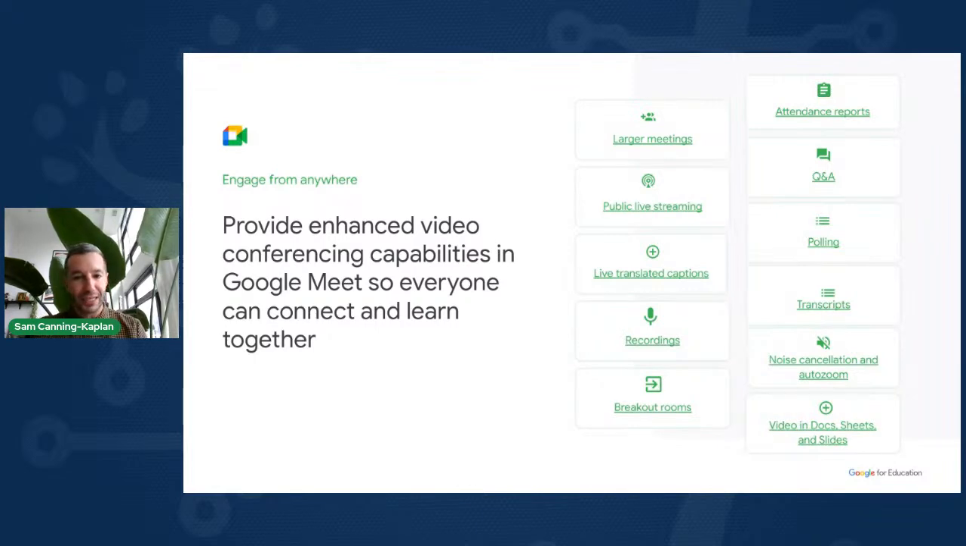In addition to that, we have things like breakout rooms, where you can jump from a larger meeting and have your students broken out into smaller groups, where you as the teacher or co-teacher are able to jump into those breakout rooms to have a very interactive session.